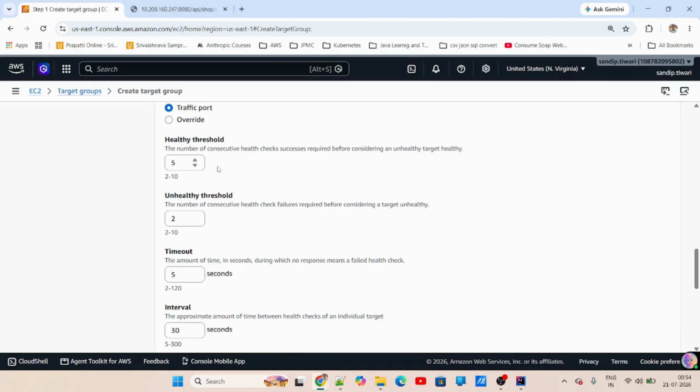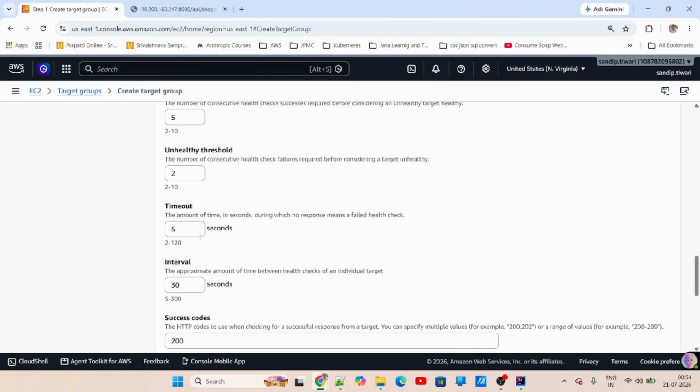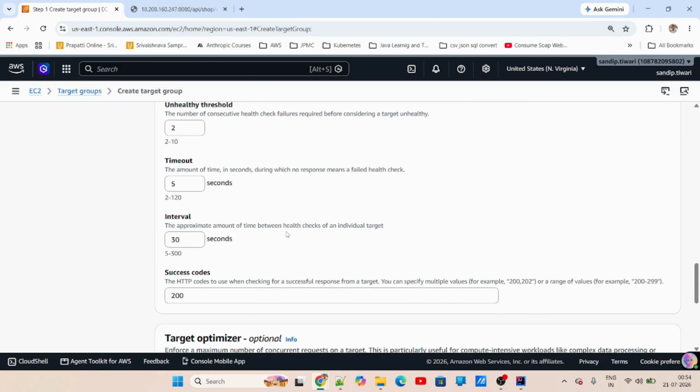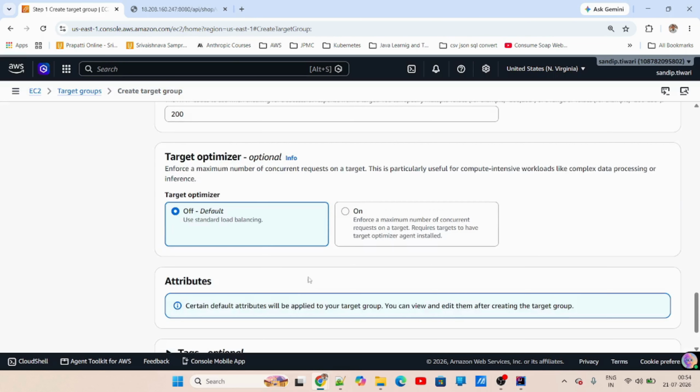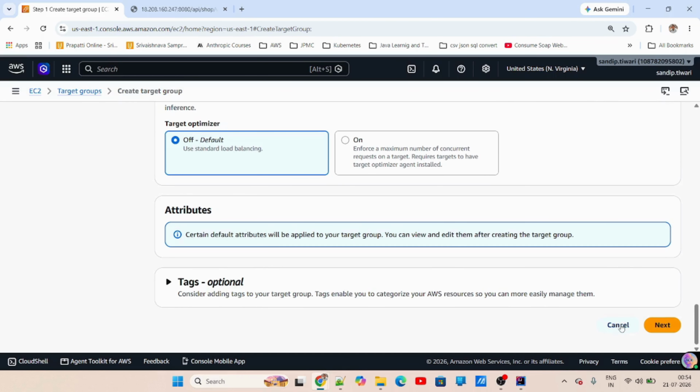And then the threshold is how many consecutive successful attempts are required to term the application as healthy. For unhealthy, if that same number of attempts fail, then you term it as unhealthy. Then there is the timeout in seconds, then the interval, how frequently you call the health checks, and what counts as successful. And then these are the attributes, and this is how you create the health checks.